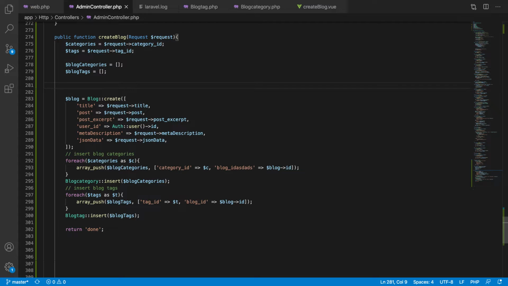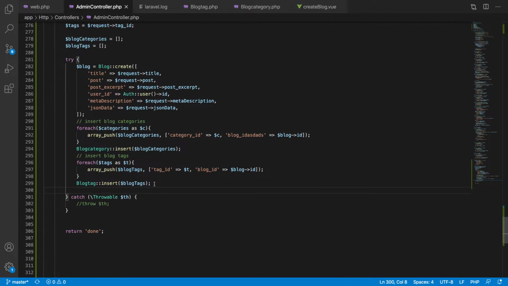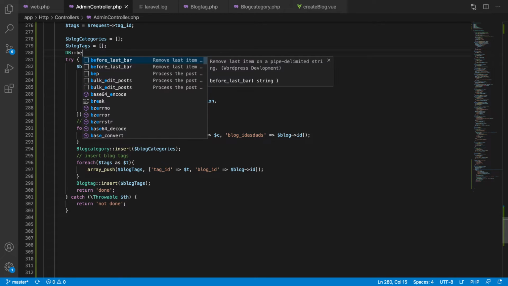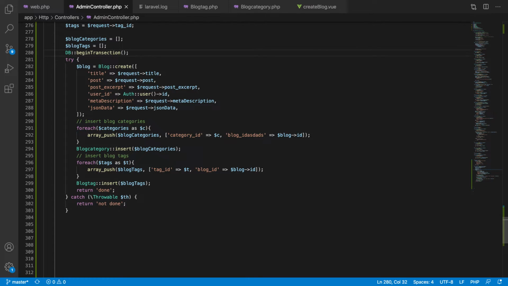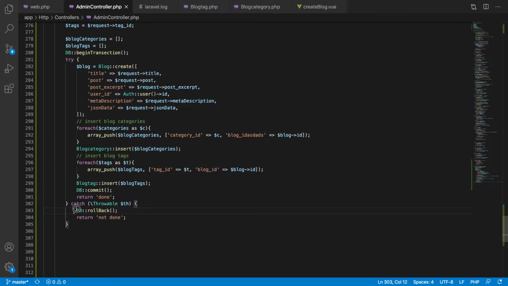In order to solve this problem, we have to write a try catch block, and add this code inside the try, and then return here, return not done here. Now we have to use something called DB transaction. I hope the spelling is correct. And if it fails, we have to call DB rollback. And after this much code, we should commit our transaction, so we should call DB commit, okay? Now what will happen is that these queries will be executed, and if any of them fails, then this catch code will be executed and the rollback will happen. So whatever we have inserted will then be deleted.